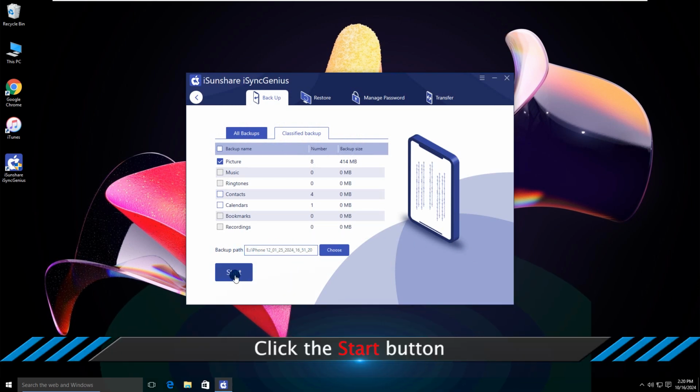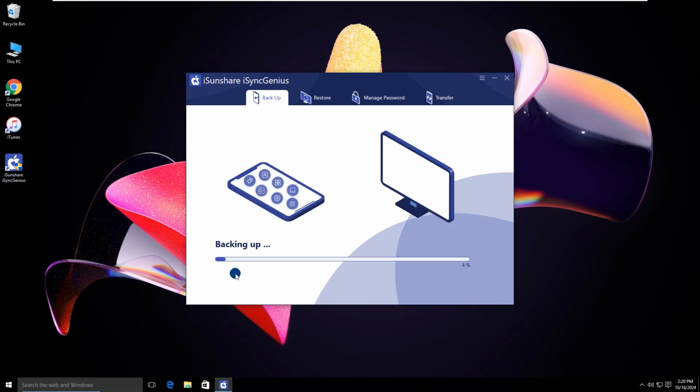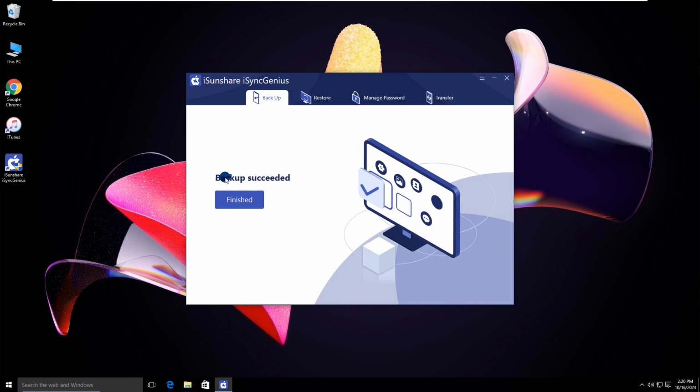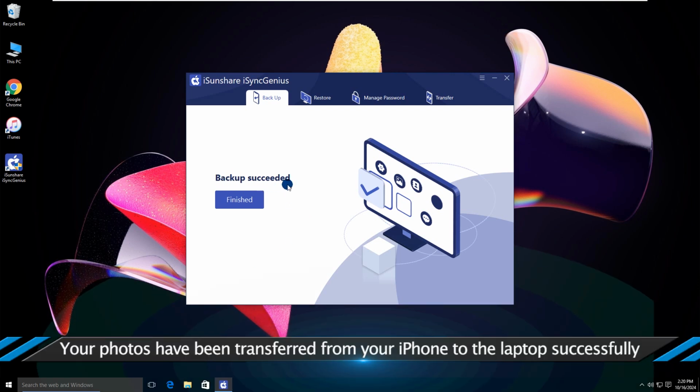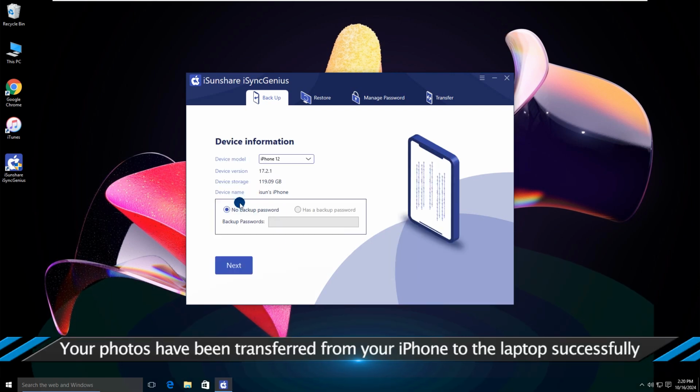OK, click the Start button. Congratulations! The photos are transferred to the Windows PC now.